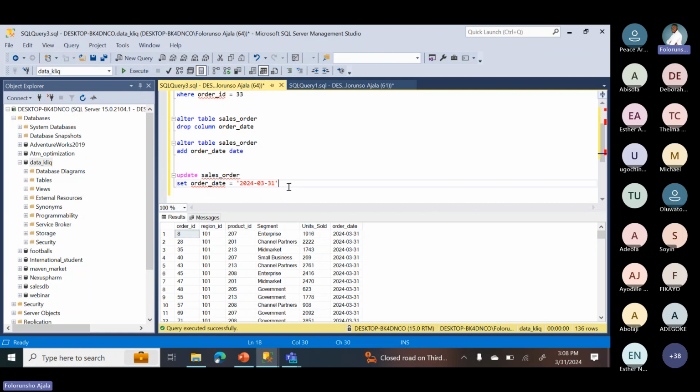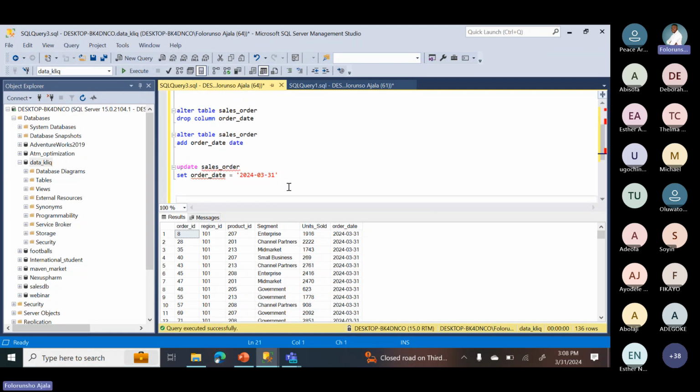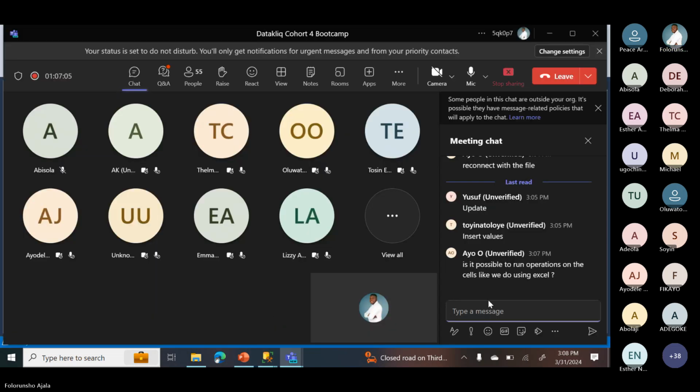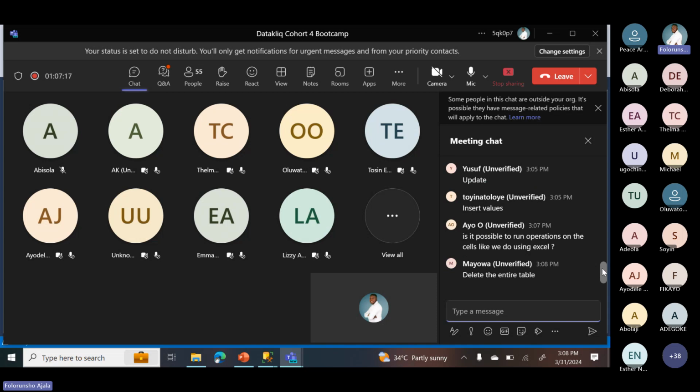What is truncate? Now, who can tell me what you think truncate is going to do? Can anybody tell me? Anyone? Is it possible to run operations on cells like we do in Excel? Yes, it's possible. Plus, minus, greater than, all those. Yes, you can do that. Yes, SQL is like Excel. Don't even think of it as just your Excel. I told you there's a limitation to Excel. That is why we are using SQL. You understand? So SQL is like Excel.